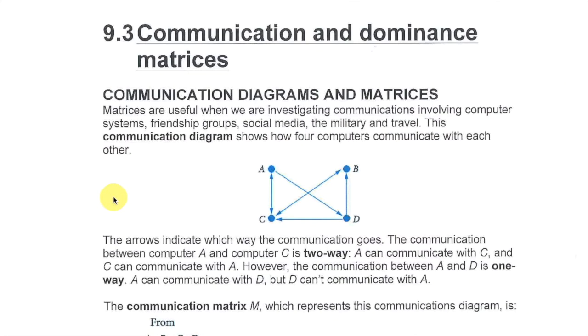Section 9.3, communication and dominance matrices. The first area we're going to cover is communication. With communication, we look at how different entities or objects communicate with each other. So we'll use communication diagrams and matrices to show the connections. Some examples include computers on a network and friendships on Facebook.